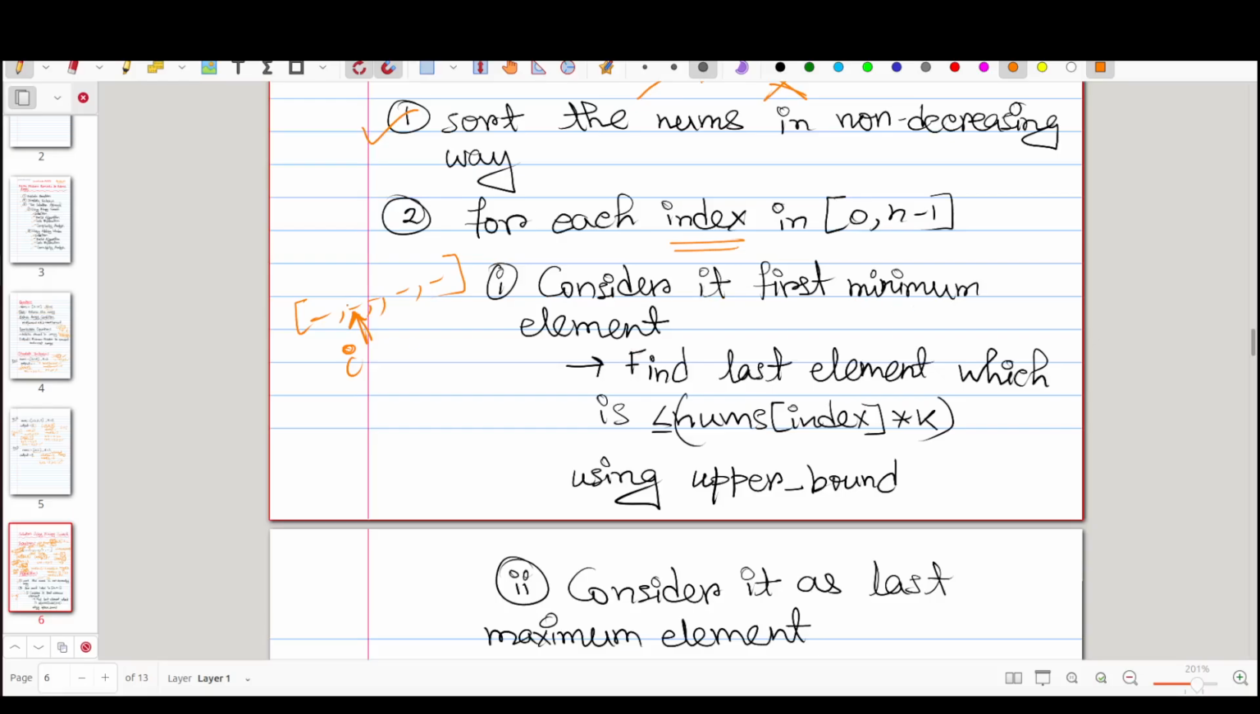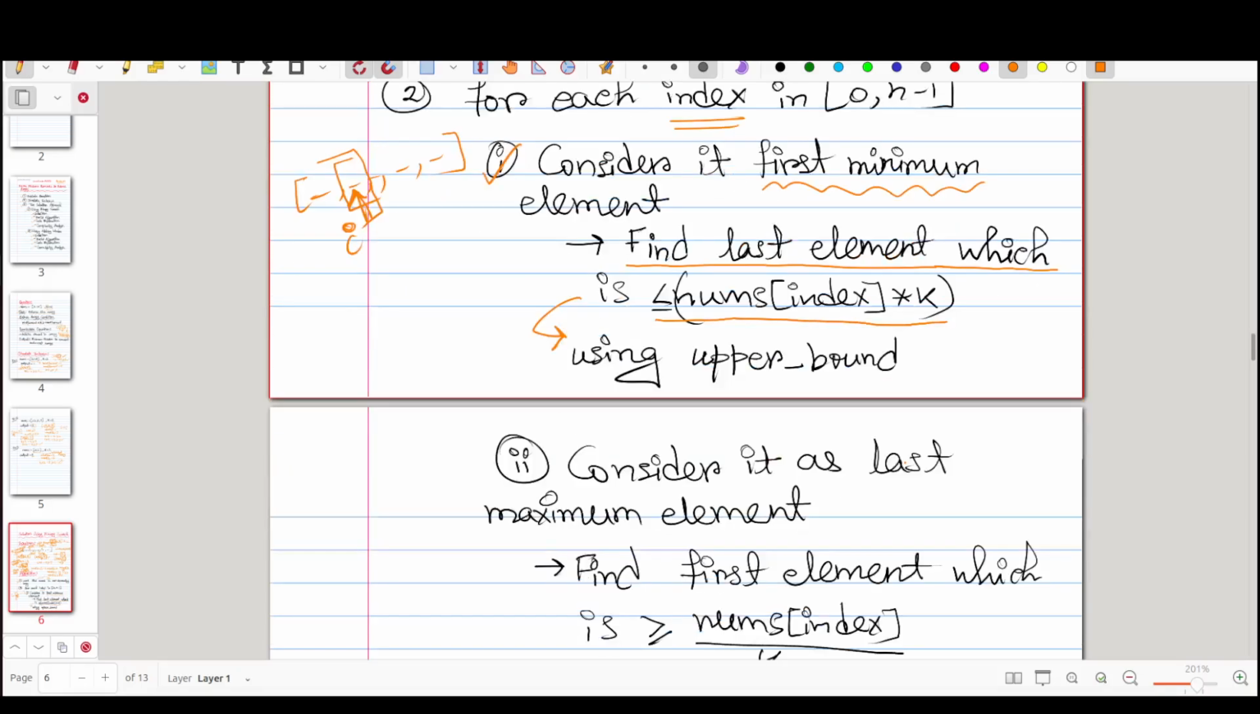That means one condition is we are starting from over here, and another condition is we are ending over here. That means this is the starting, considering this as the first minimum element, then we have to find the last element which satisfies this condition, that is less than or equal to nums[i] times k. We can do these operations using the upper bound, and I will explain the upper bound also in upcoming slides.